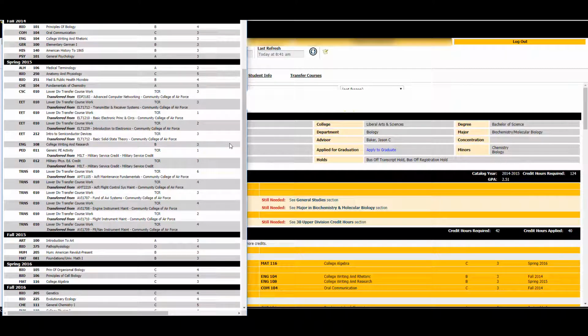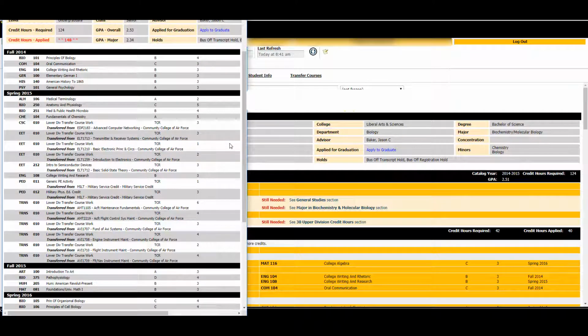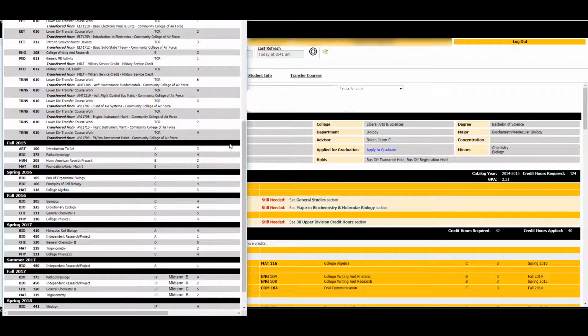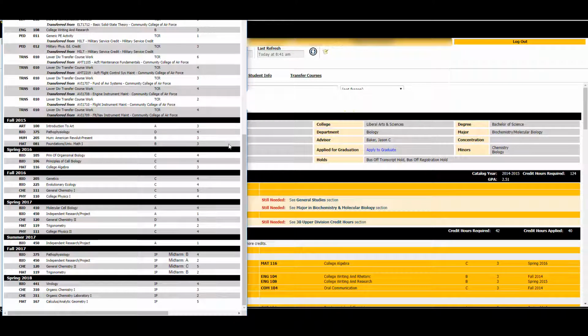However, this list will not include courses that have been excluded from the GPA calculation. These courses are listed in chronological order by term. This is also where you can find your midterm grades once they have been posted for any in-progress courses.